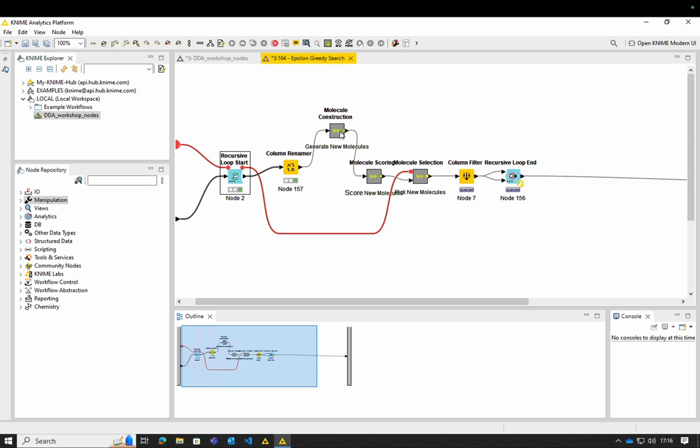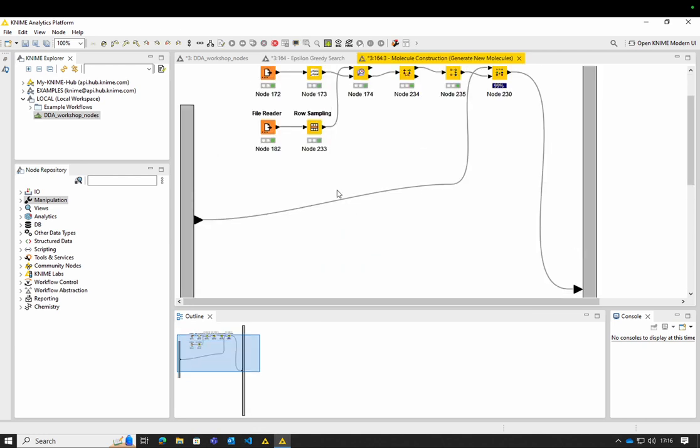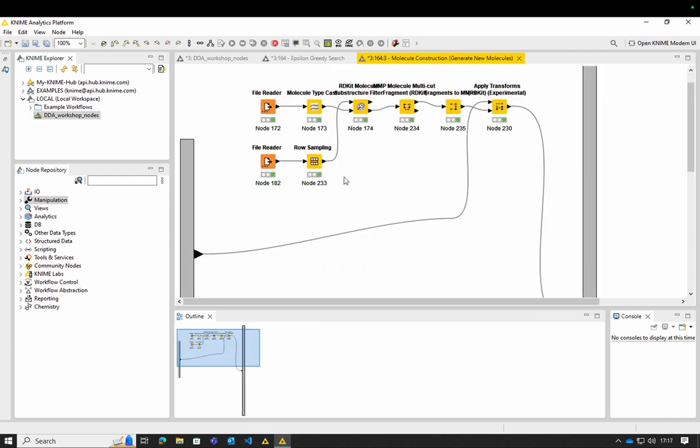In the molecule construction strategy, I will go ahead and show. It's a little bit more complicated, but it is based upon matched molecular pairs of a filtered data set. Now, I can't go through the matched molecular pairs and how they work. However, the key takeaway is that we have built into this particular workflow around 7,700 matched molecular pair transformations, and then we apply them to the new molecules that are coming in.